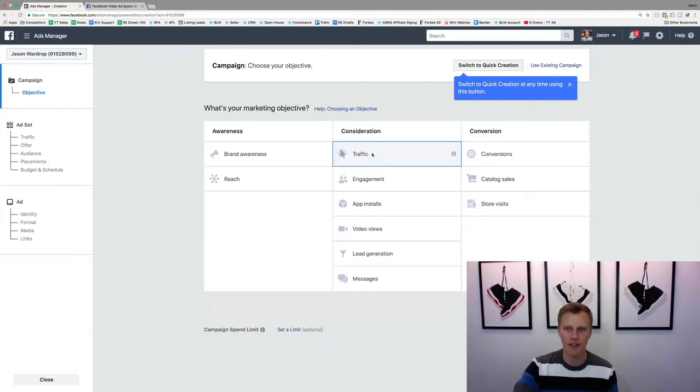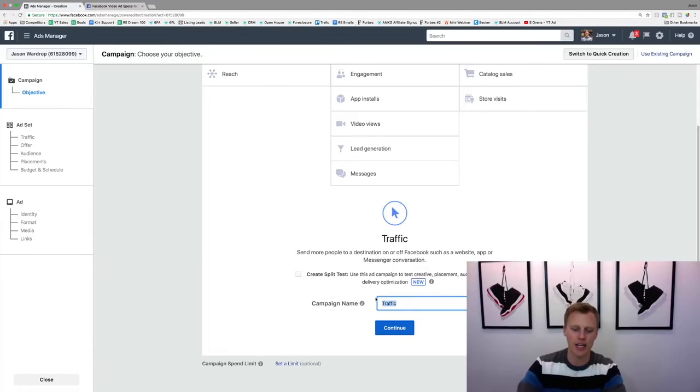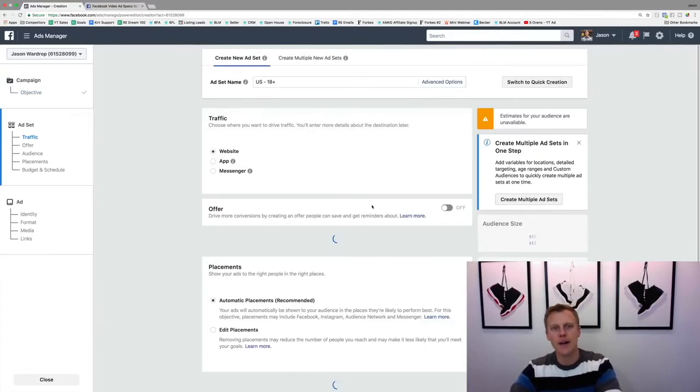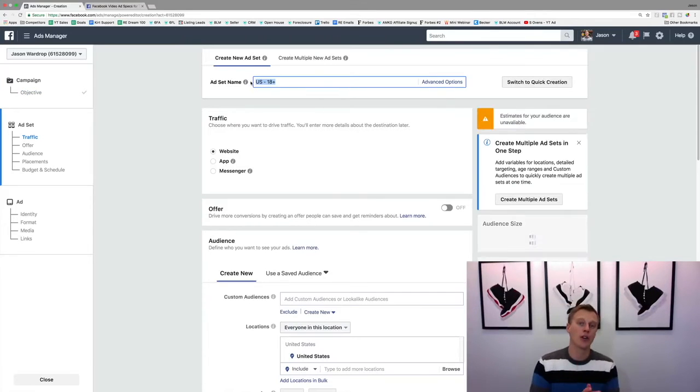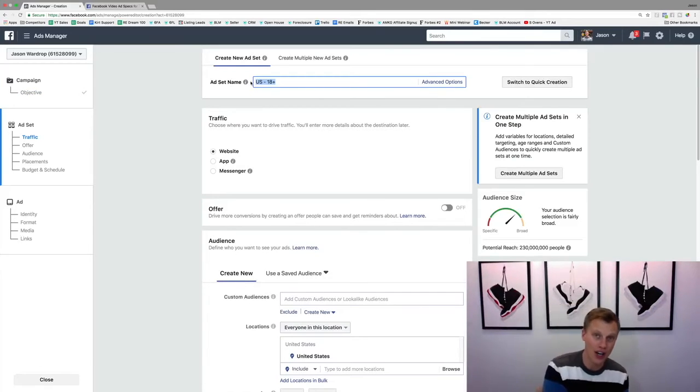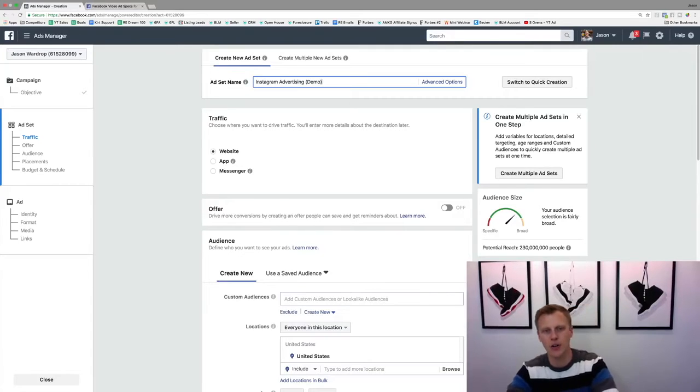So we're going to click on traffic right here, and then we'll give it a quick name. Call it whatever you want, but I'm going to say Instagram demo. And so we'll hit continue there, and then we can give this ad set a name. This is where we're going to choose the targeting, who we want to actually target. And this is where we tell Facebook that we don't want it to just show up on Facebook. We want it to show up on Instagram, or on Instagram and Facebook. You can choose both or choose one or the other. We'll show you how to do that in a second. So we're going to say Instagram advertising demo. Just type that in right there real quick.